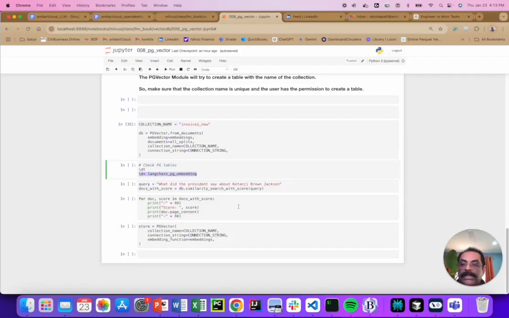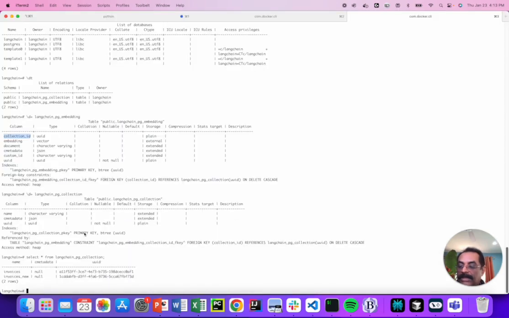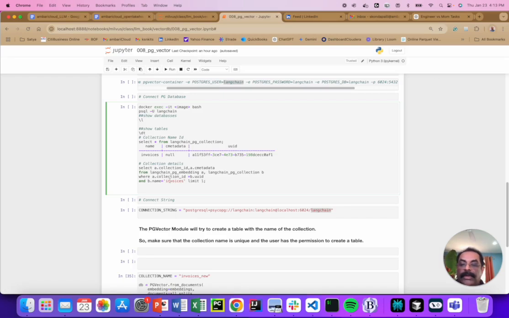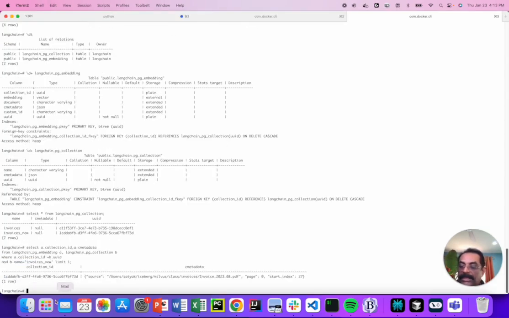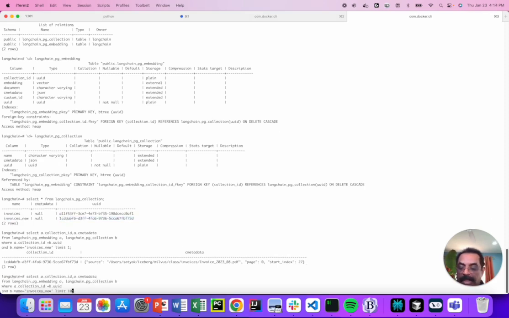So here, let's go to invoices new, right? I created a simple SQL here, and then join the embedding table and collection table, okay, for a given invoice, give me the values and then run this select statement here. Then you will see this is the collection ID for your invoices, right, invoices new. Instead of 2, let's run 10, right?